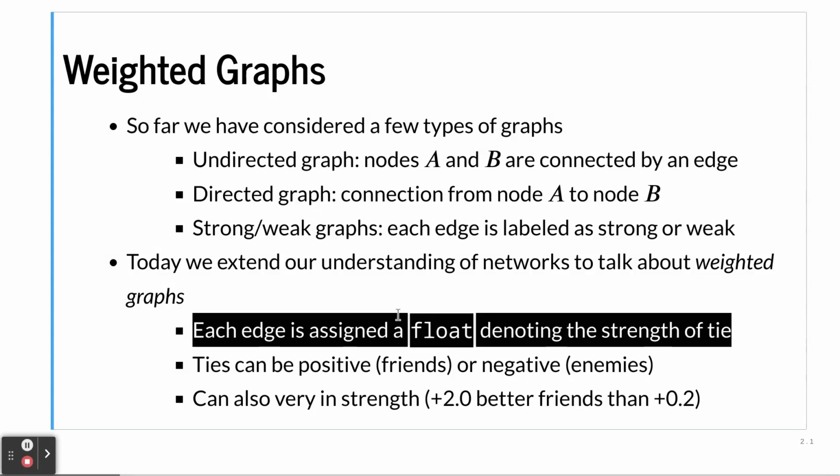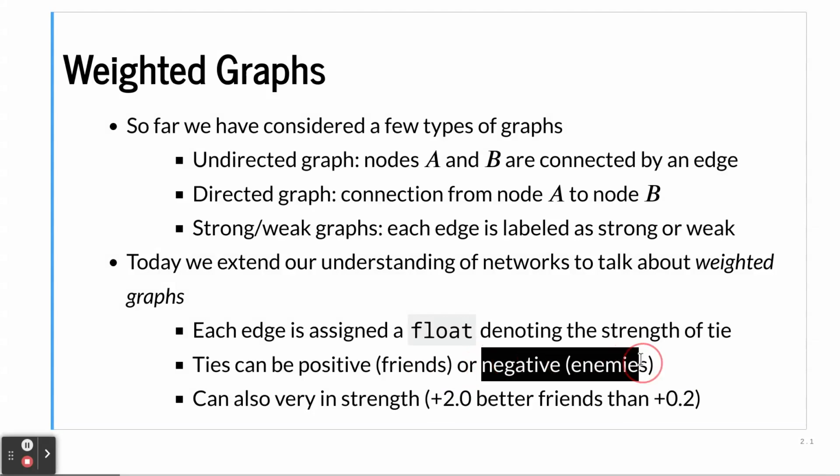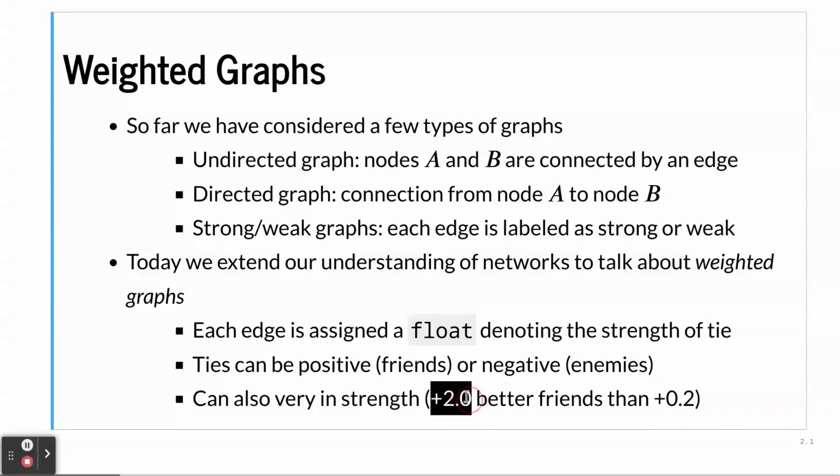We will not limit ourselves to strictly positive numbers. We'll say that any real number can work. And we might have the interpretation that a positive edge would mean some sort of friendly relationship, and a negative edge would be some sort of animosity. And here's this comment about this qualitative scale of edge strength. An edge with weight +2 indicates a better or stronger friendship than an edge with strength of 0.2.